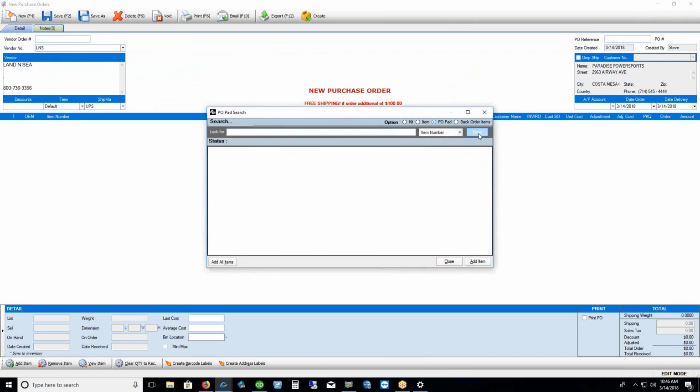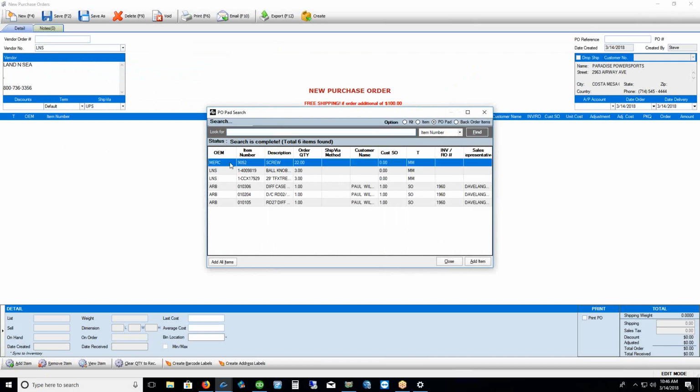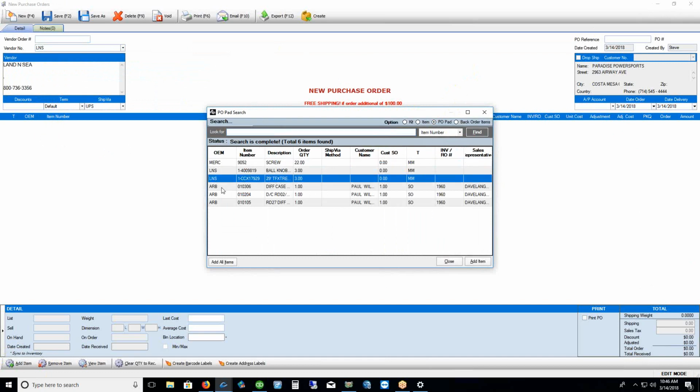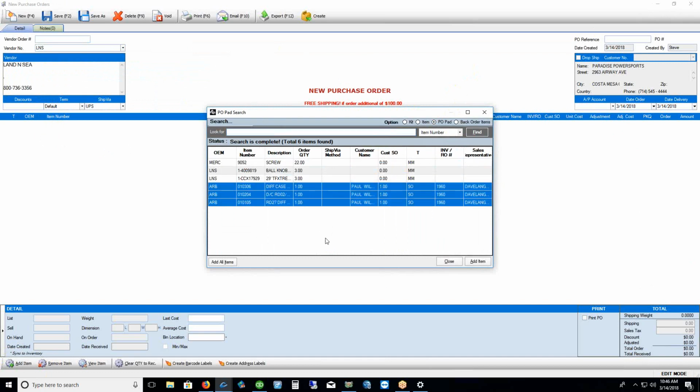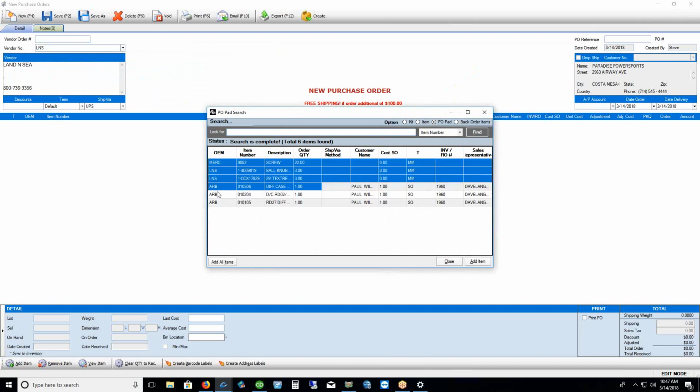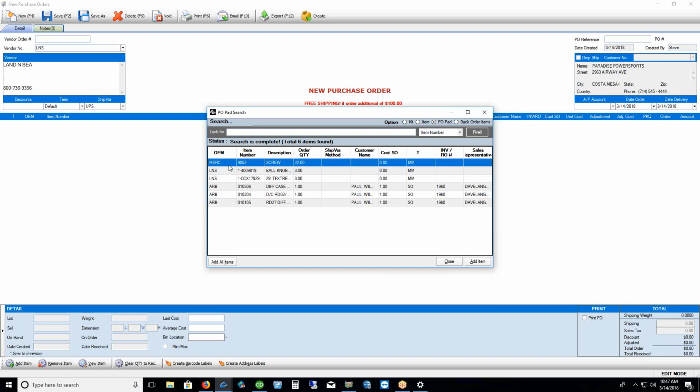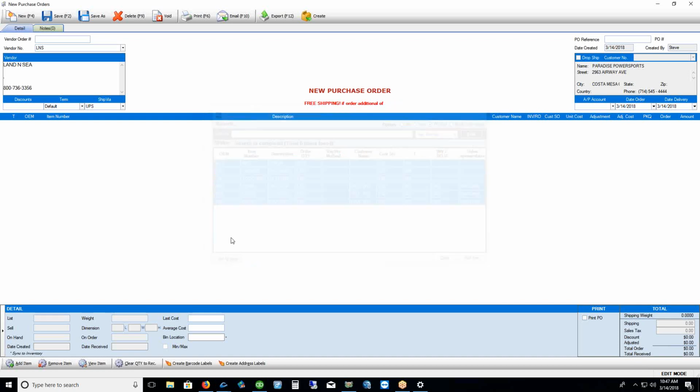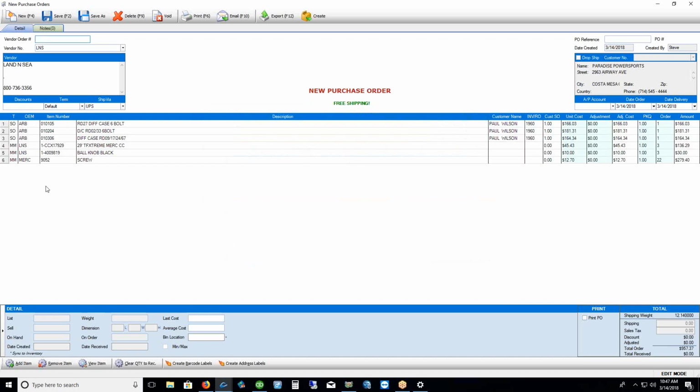So I click on PO pad, and I can see that I have a Mercury part, some land and sea parts, and 3 parts from ARB. So I've got 3 different vendors that I have to order from here. Now let's assume that you're an independent power sports dealer and you get your Honda, Yamaha, Kawasaki, Suzuki parts all from the same place. This would be really easy because you would just highlight all those parts and then just say, well, I get them all from the same guy. So we'll just go ahead and add all those. It doesn't matter who the vendor is, right?